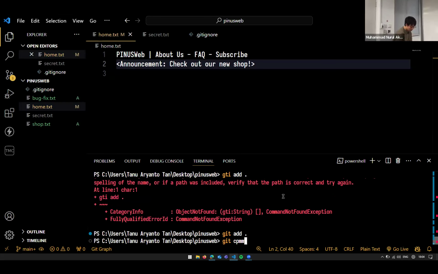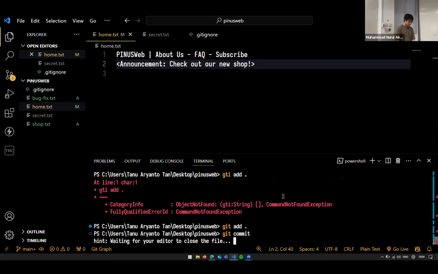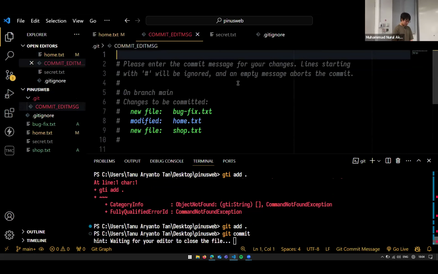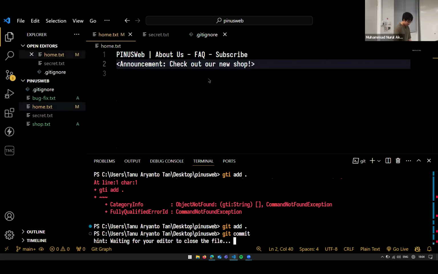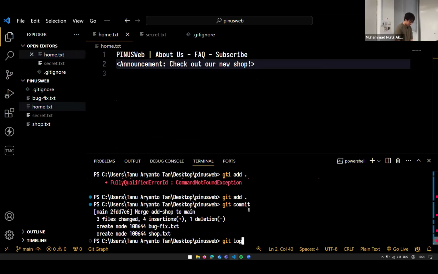So now if we do git commit, here I don't include any messages because you'll see why. Oh, it's because I reset. Okay, normally the git merge message that I input previously should appear here, but I just reset it so it didn't appear. But anyway, we can just add the message. Merge add shop to main, and yep. Okay, and there you go.